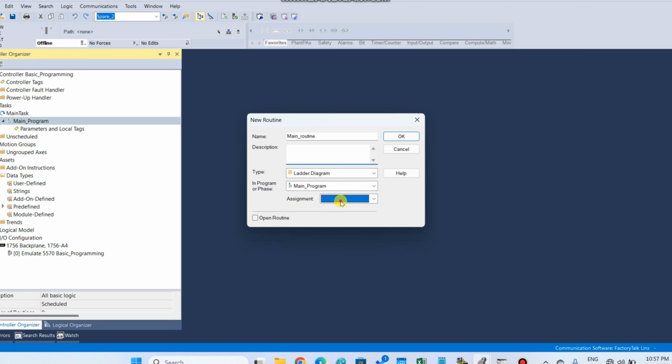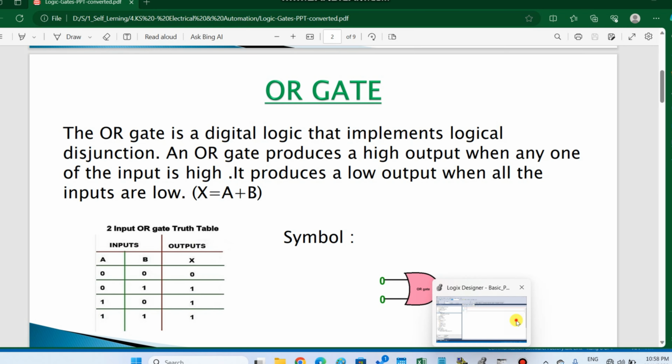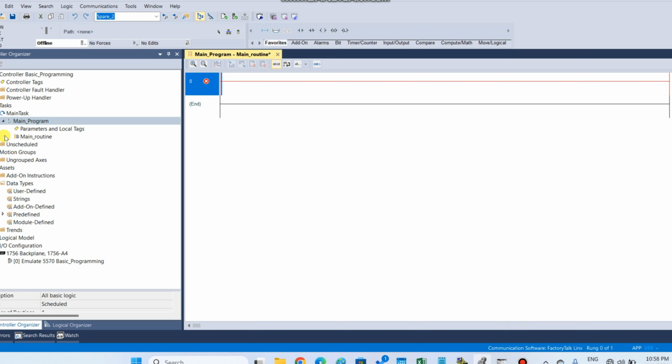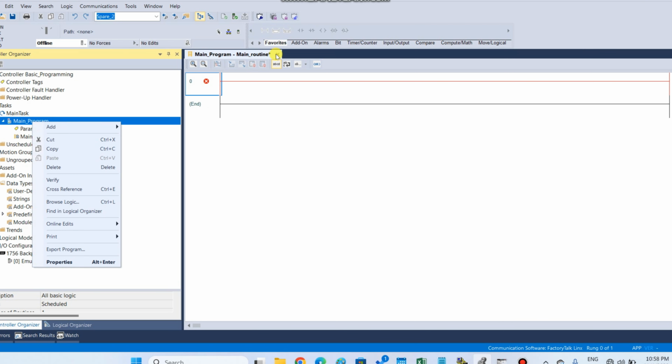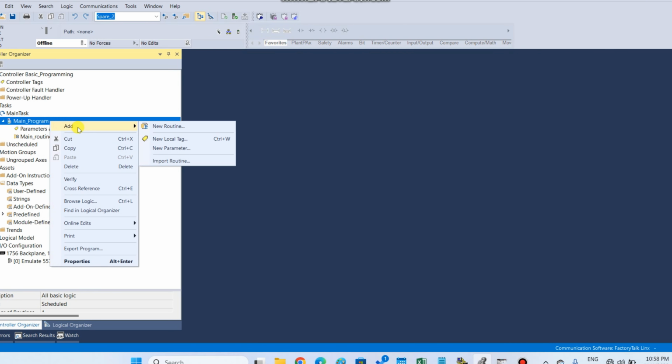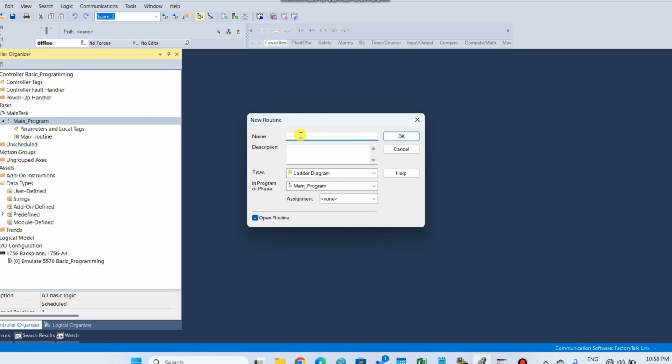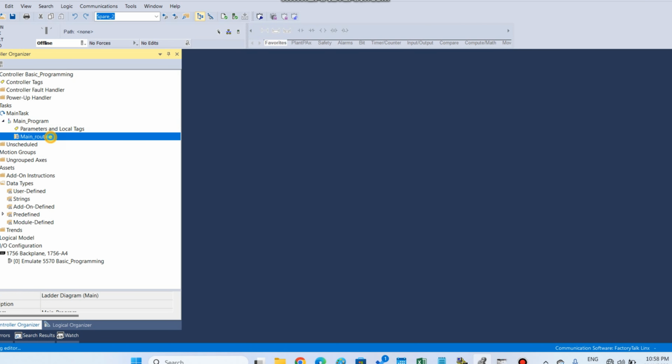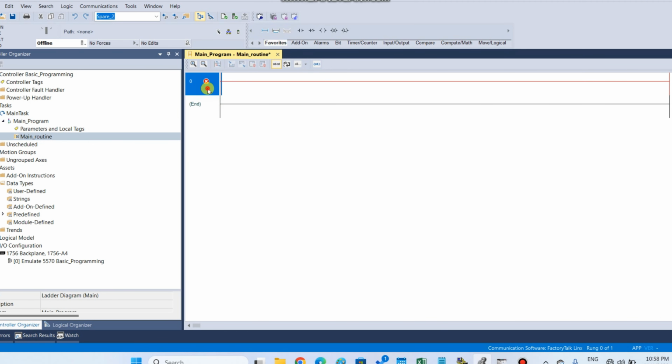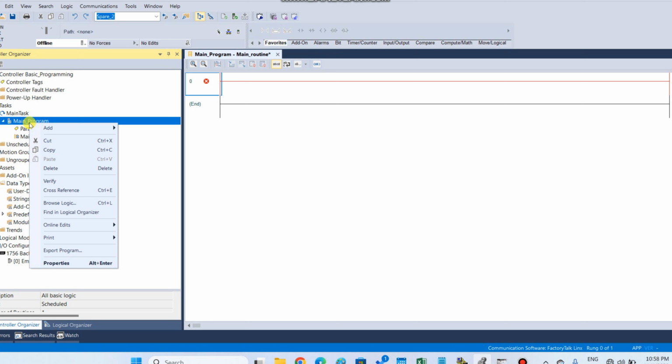The main routine is assigned by default. The first routine is the main routine, so click on open routine. In the main routine, when I create another routine, all other routines are called from the main routine.